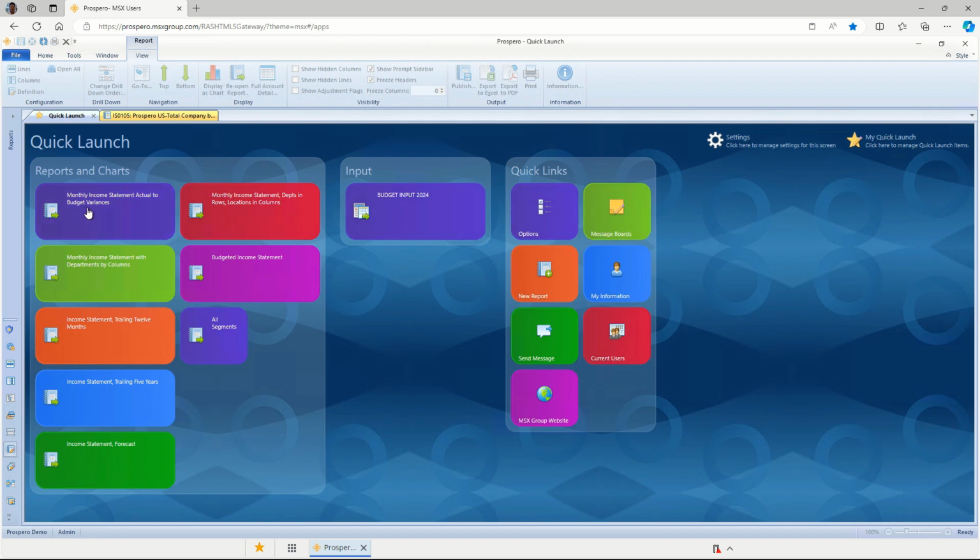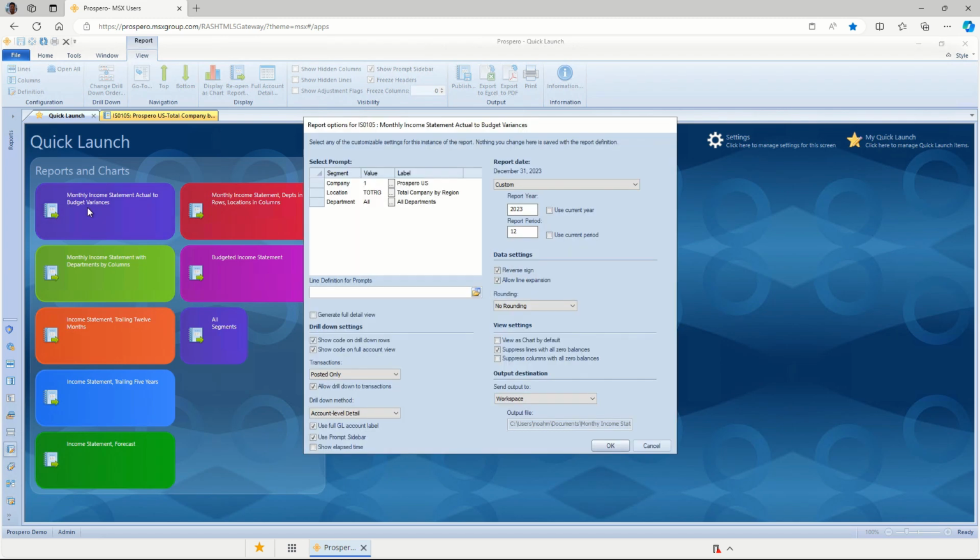I'm going to use this monthly income statement actual to budget variances as an example. So I'll click this once to bring up the prompt window before it actually starts running this report. And a couple things I want to point out before I click OK to actually run it is I get to select what company I want to run this report for. I'm going to run it for our company 1, our US company, all departments, and location. I'm summarizing my locations by region.